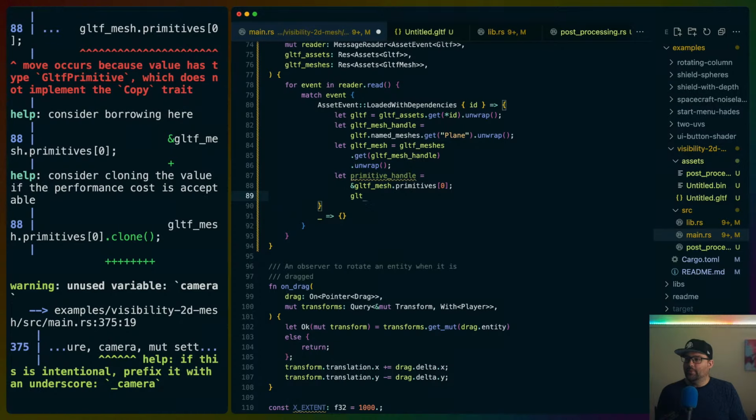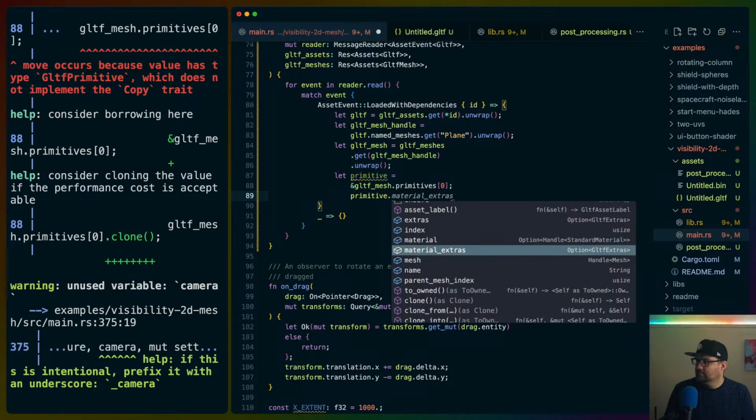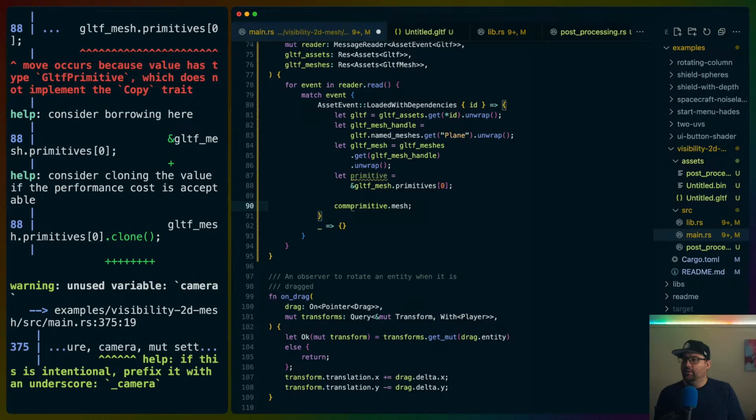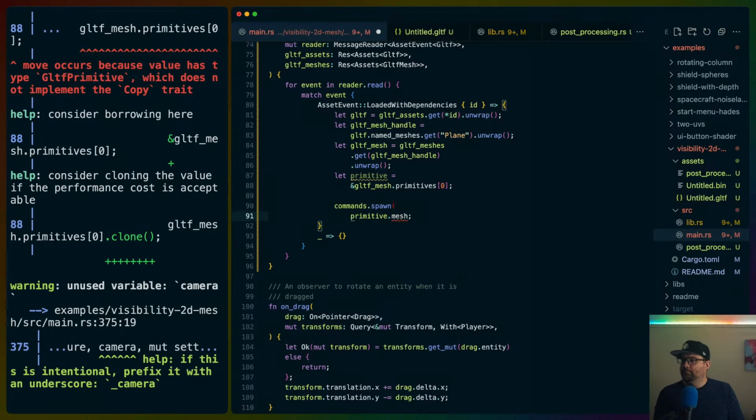So this GLTF primitive is a mesh, right? So here we're going to do commands that spawn mesh 2D in this case is what we're going to try to do here.